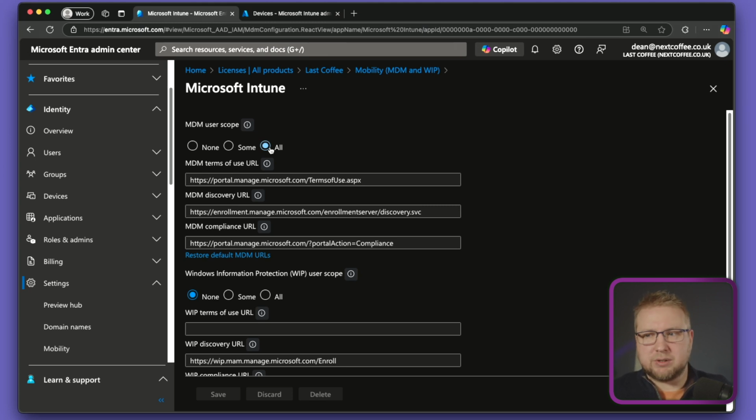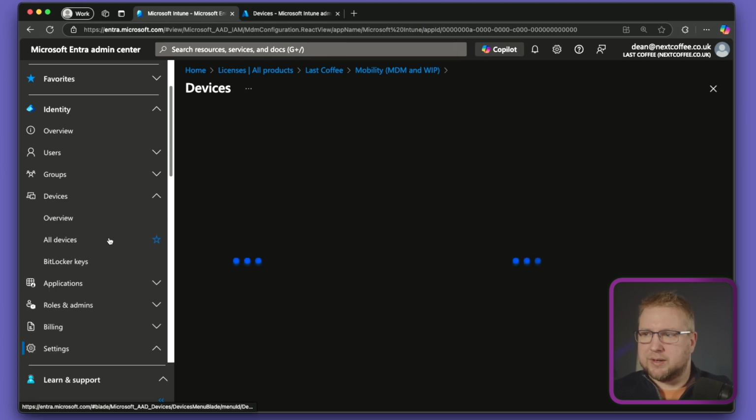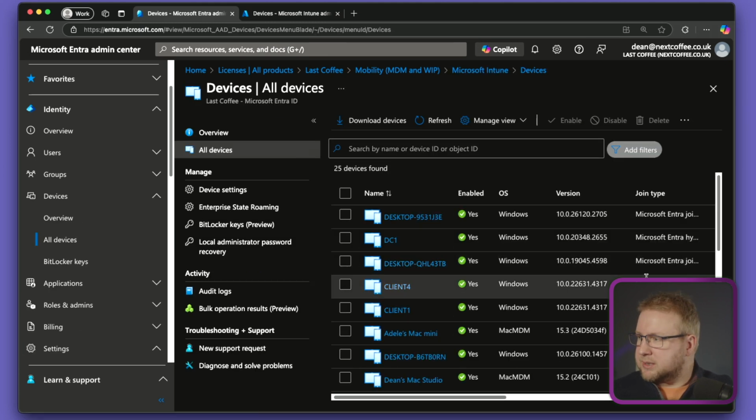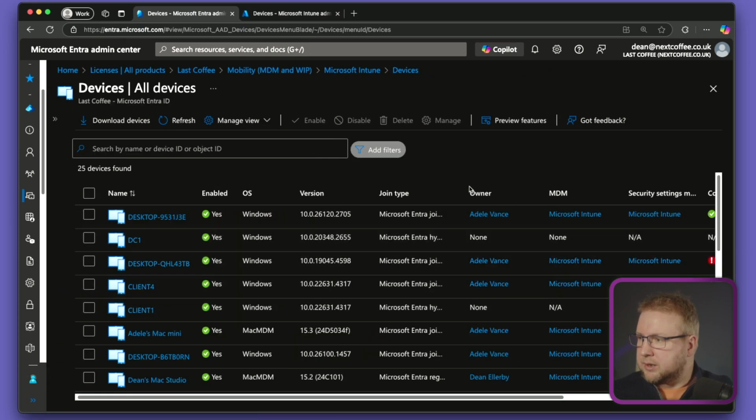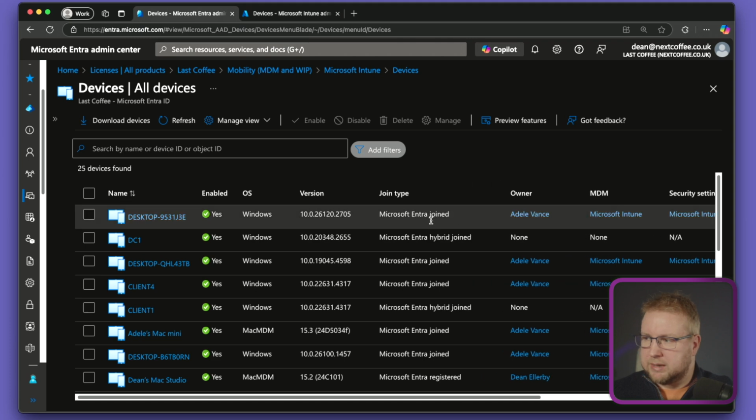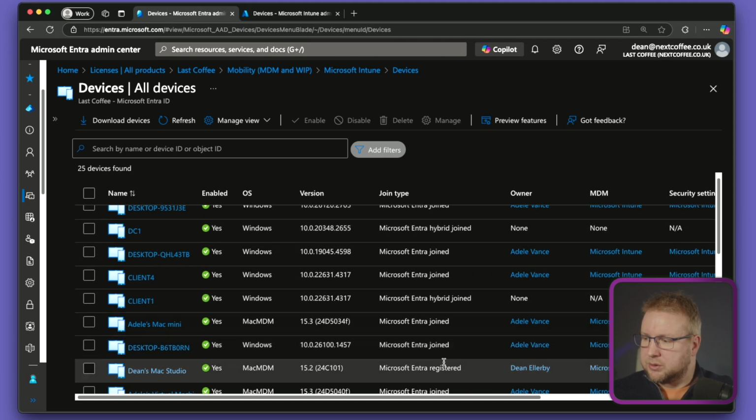You will see that entry in Entra ID, and if I go over to the devices blade and choose all devices in Entra, you will see I've got some here. Let me minimize this a bit. Over on the right, on the join type, you can see I've got Entra joined, hybrid joined, and also Entra registered. Now this happens to be a Mac, but that would work exactly the same for a Windows device. So a device that is not joined to Entra ID and is not hybrid joined, but is in Entra, will be registered to Entra ID.